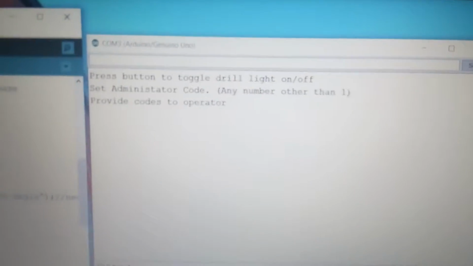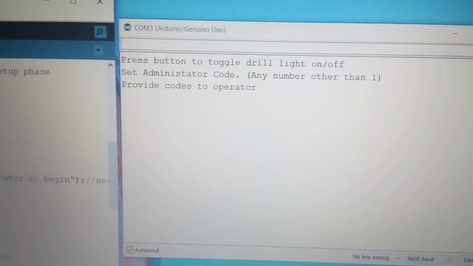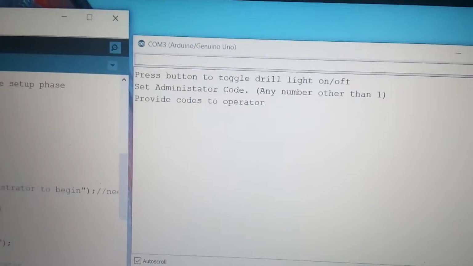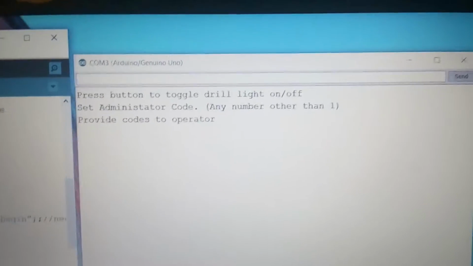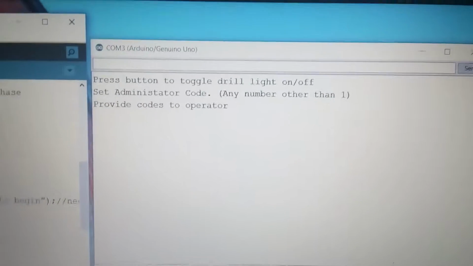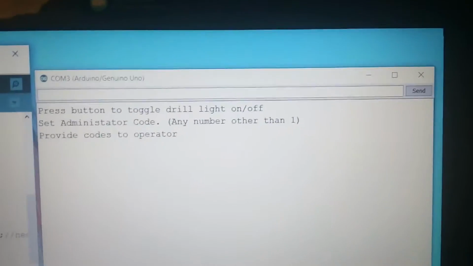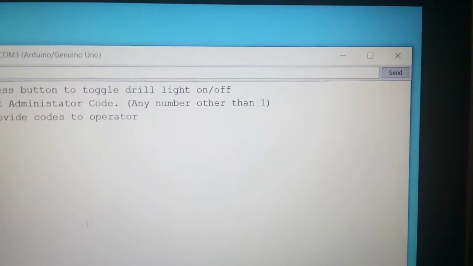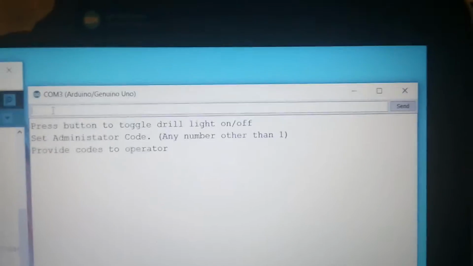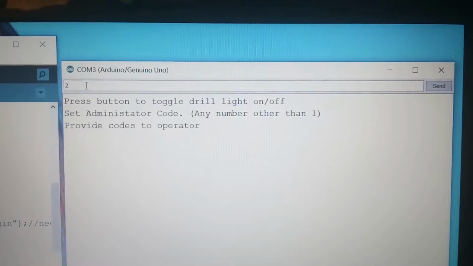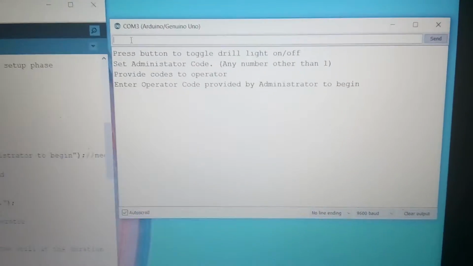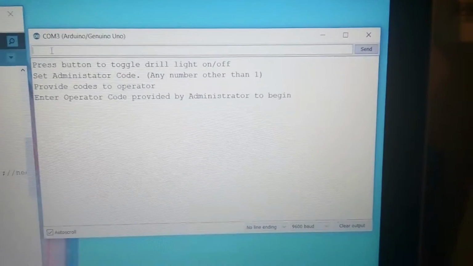So right now it also tells you to set the administrator code. This is the first thing you do during the setup phase of the program. So I will input a password. Let's see. I'll put in 25 for building 25. I'll input that.